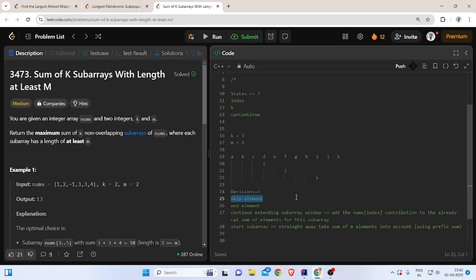And end element and skip element is straightforward. Let's discuss what the state values will be here. Since we are skipping the element, we have index that will increment, we have k that will stay as it is, and can continue will be initially false when we are skipping the element, right? Because it's not that we have started on a subarray, so can continue will remain false. We can't continue because we don't have a subarray, right? That's why it's false.